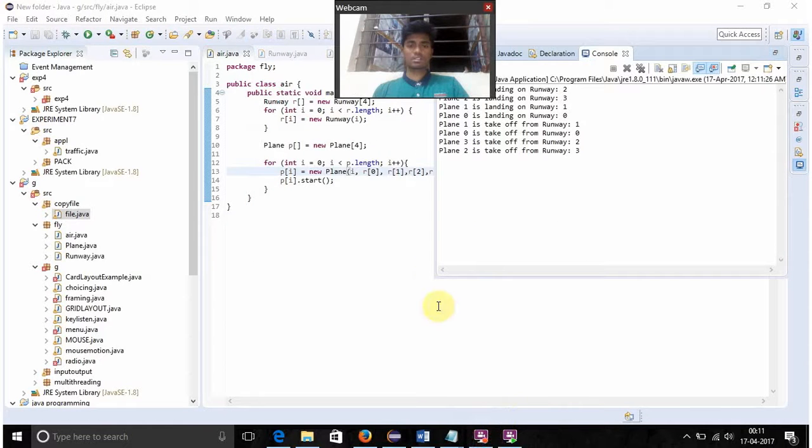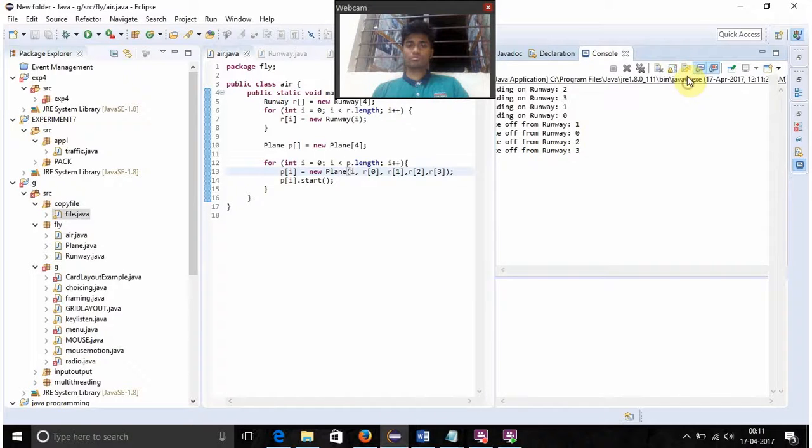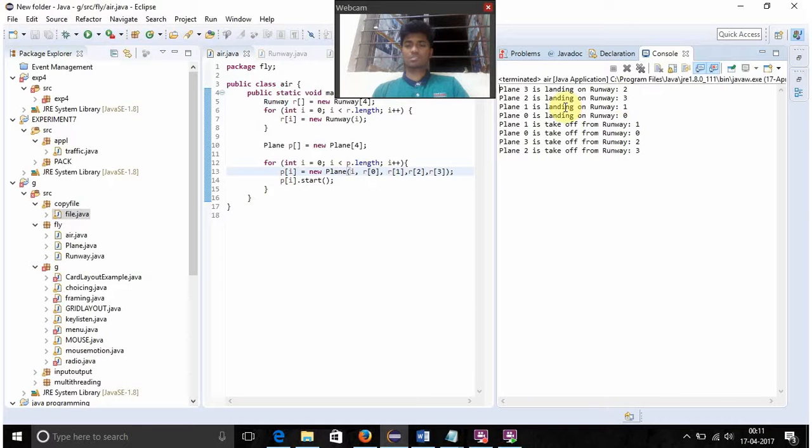Yes, we can see that plane 3 is landing on runway 2, plane 2 is landing on runway 3, plane 1 is landing on runway 1, and plane 0 is landing on runway 0. So we can see that these have been assigned.